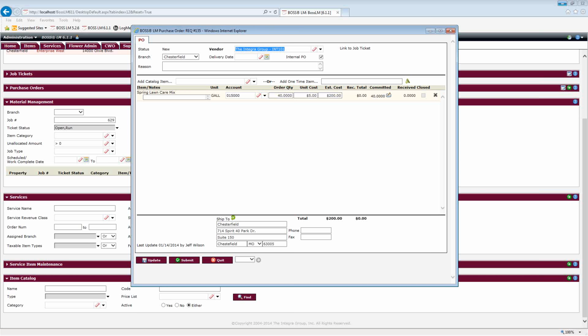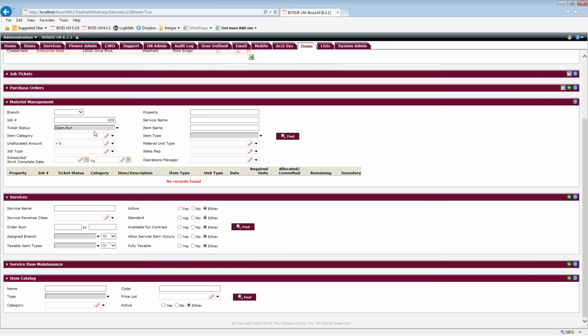Yes, absolutely. In material management, in this case, I asked for a specific job. But the other thing I could always do is come over here to the item name and just type in spring lawn care mix, or whatever it is that I name it. In that case, it will show me the total amount that I need across all jobs. So that's probably a better way to do it than just putting in the job number. If you're going to order the product for all of your jobs, then probably the best thing to do is put them in by item name or maybe by service name and see what you need to order. But yes, material management can tell you how much you need for all jobs, not just for the one job in the example that I had.